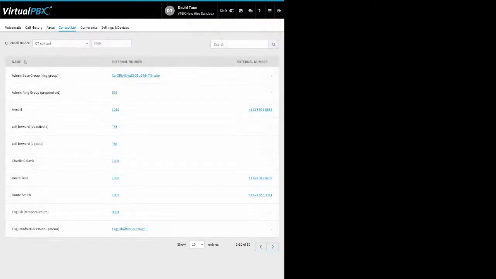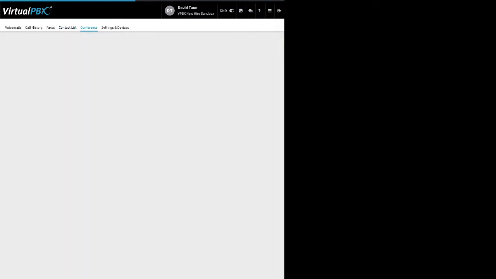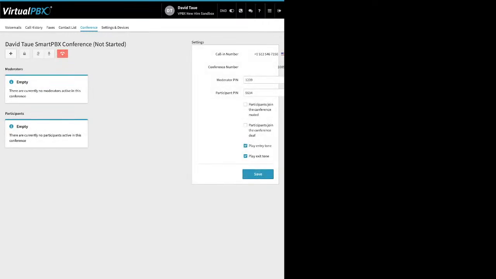The contact list tab, this lets the user see other users on the account, groups, and basically if they need to transfer a call. It's not something they're going to add to. The conference tab, this is for users that you've enabled the conference feature on. Over here on the right is where the user would update their conference PIN numbers, right? The moderator and participant PIN numbers should be different.